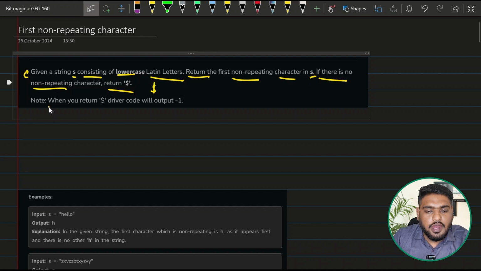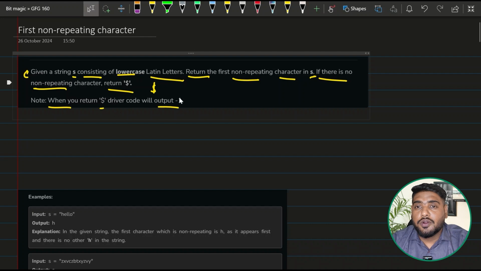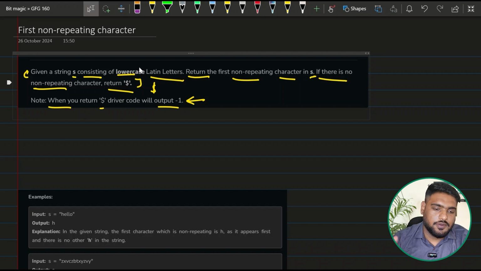All right. And now when you return the dollar symbol, the driver will output the number -1. Okay, so that's just symbolic. You just need to do what is being told. That means if you do not get any non-repeating character, you simply return the dollar symbol. That's all. Okay, the driver will take care of all the other things.